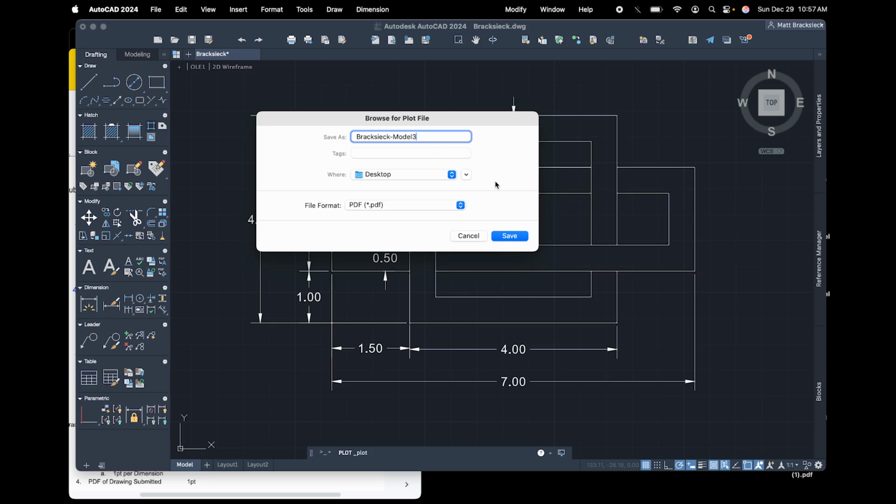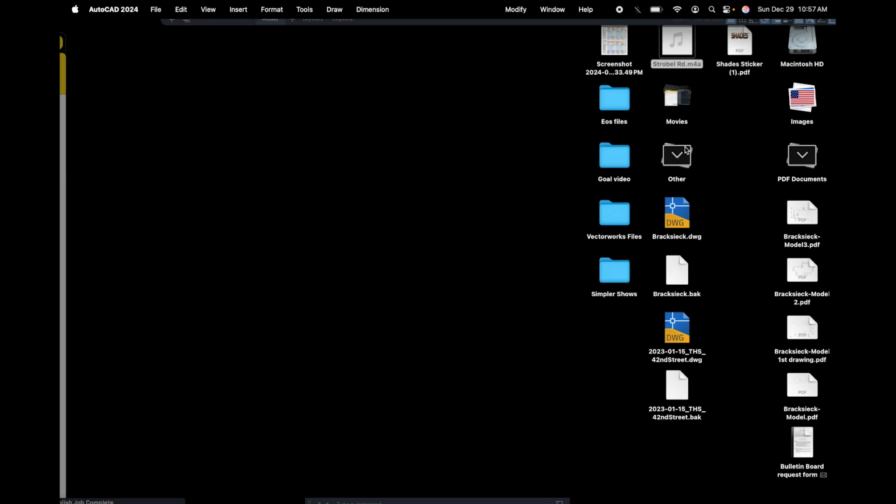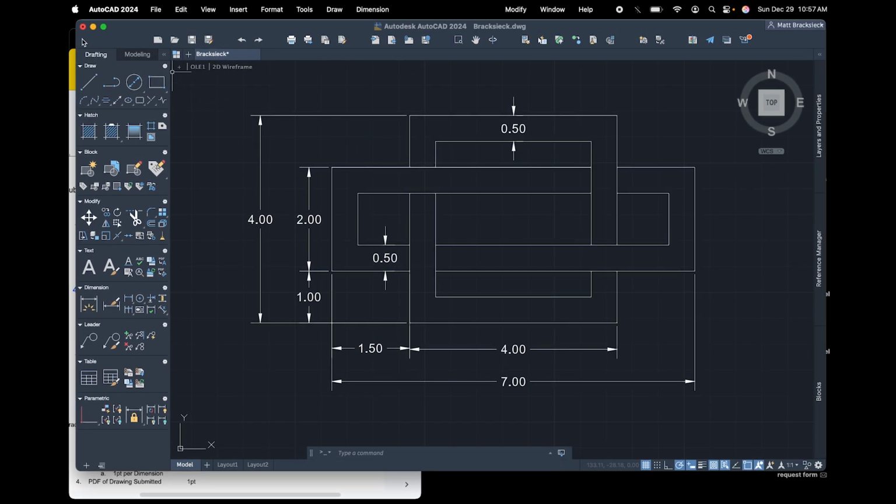Your number will be different. Saving as number 3. I can check, and there's number 3. The black dot tells me that I have unsaved changes, so Command S, and I'm good to go.